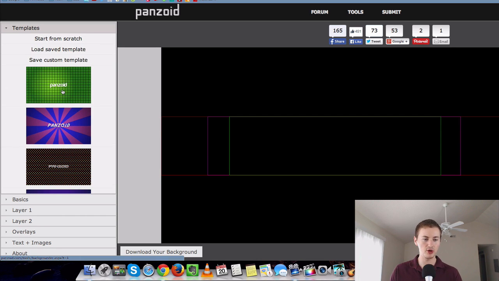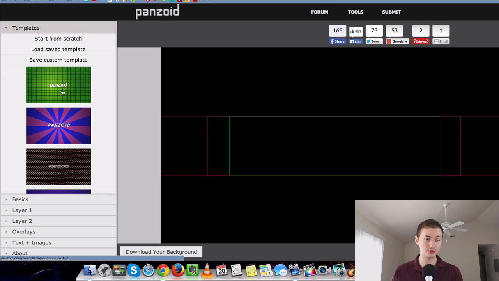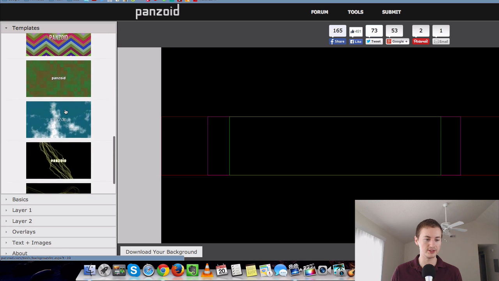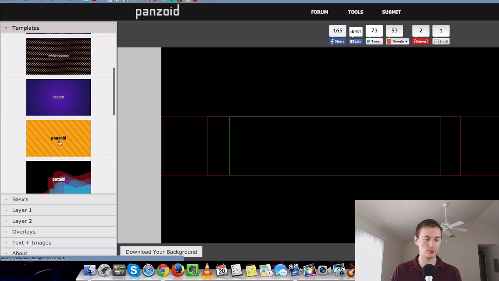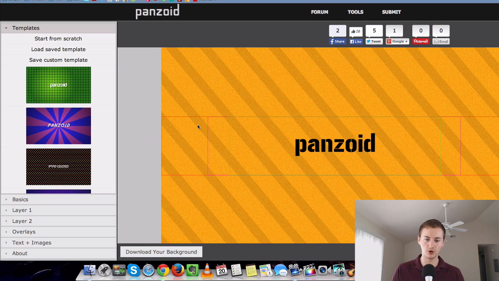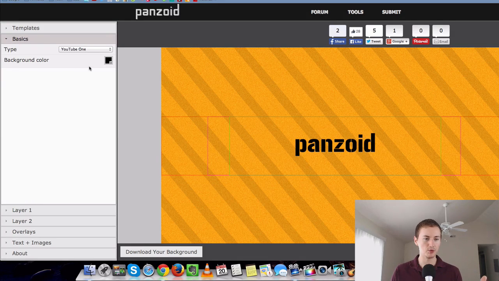It has some preloaded templates that you can choose from and edit. That's the way I like to do it. You can start from scratch if you want to, but I'm just going to choose one of these preloaded templates. Let's go with this one. So if you click on one of the templates, it'll show up right here in the main screen. And here you can go on and customize it how you want it. So let's move on to the basics tab. And we don't really need to change anything about this. You can mess around with it if you want, but let's go into layer one.